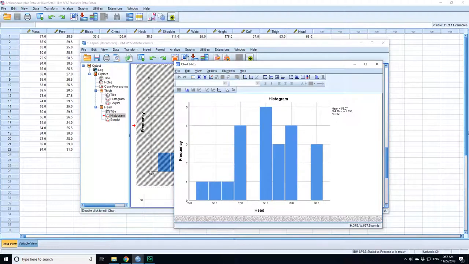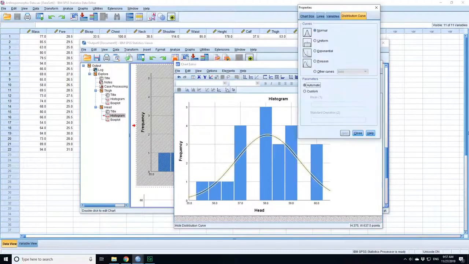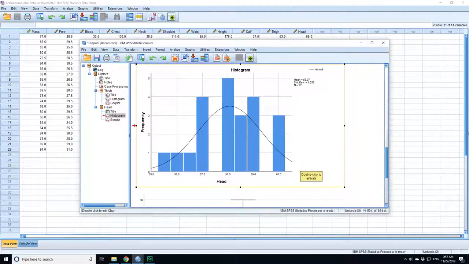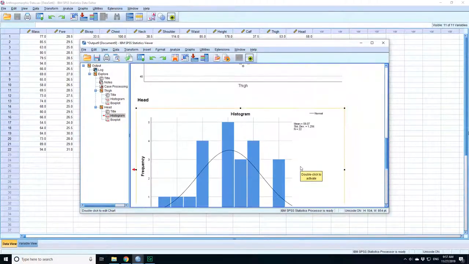So if I double click on it, I can put a distribution curve over it. So that's putting the normal distribution curve over the set of data. Now, do I think that is convincingly normally distributed? It seems reasonable. And if I had a larger set of data, that becomes much clearer.